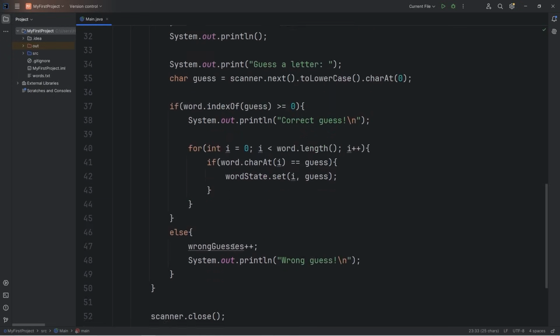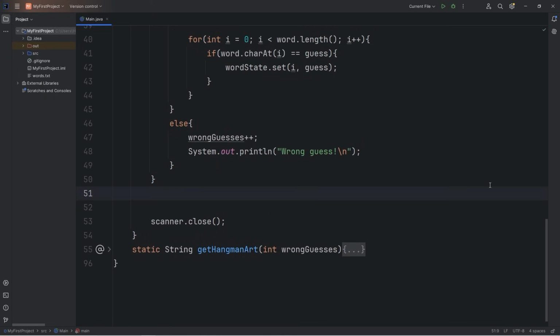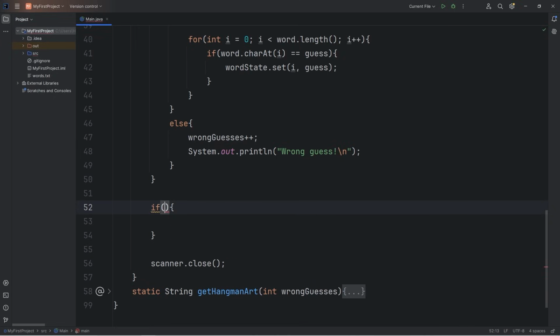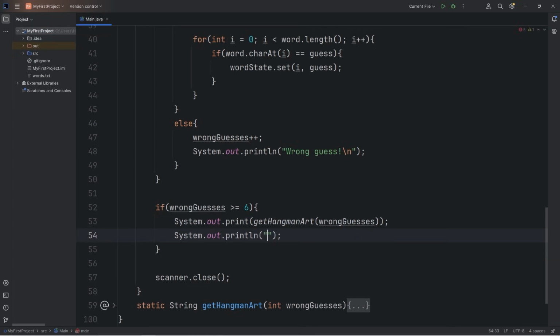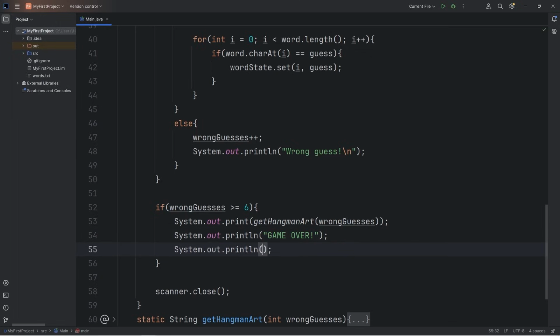So outside of the while loop, our while loop ends right here. We'll write an if statement. If our variable of wrong guesses is greater than or equal to 6. Okay, we will again use a print statement, call the getHangmanArt method, and then pass in the number of wrong guesses. We'll also display a game over message. Game over. Then display the word. The word was, colon, space, plus our original word of pizza.